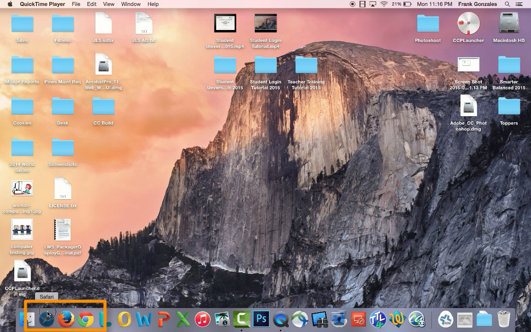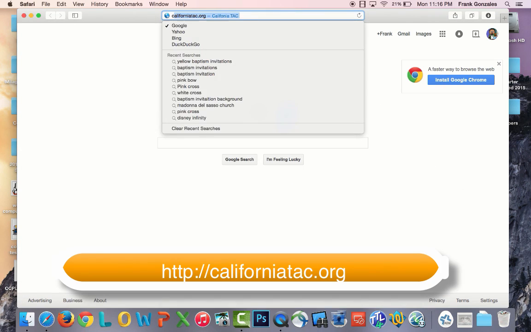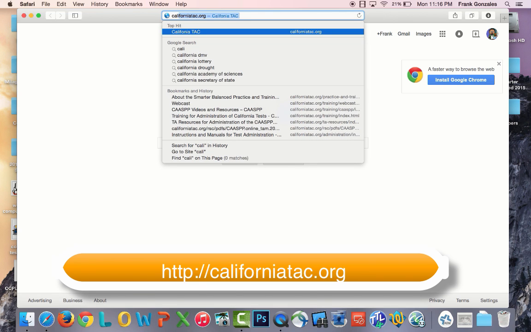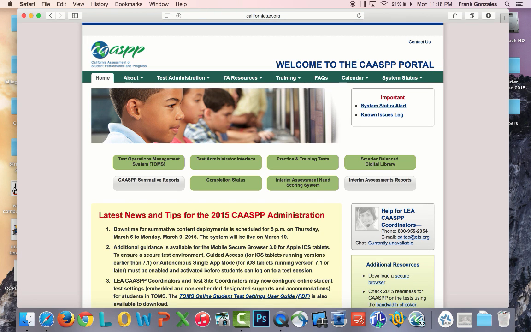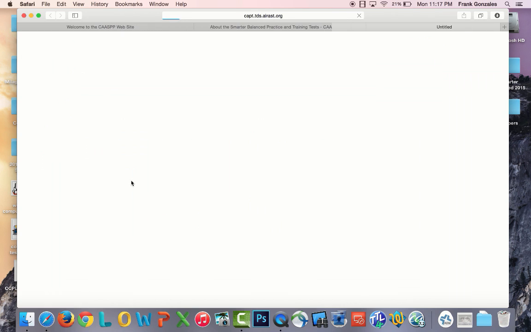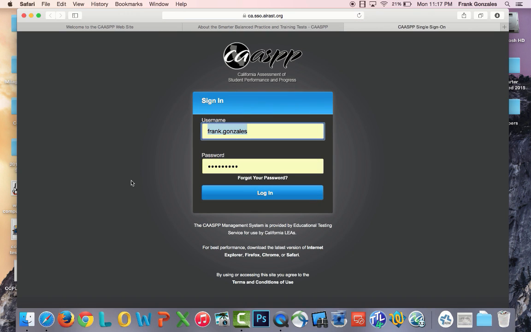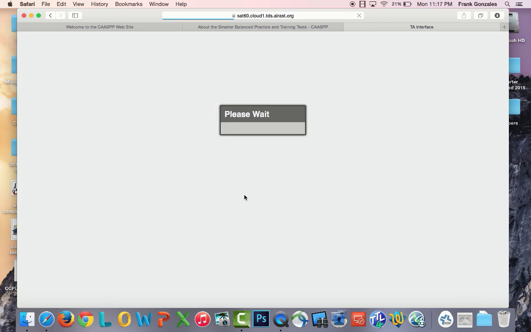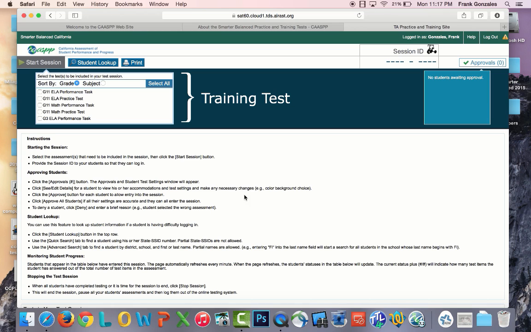Next, using any browser, go to the following link. On the CASP homepage, click on the Practice and Training Test button. Click on the Test Administrator Practice and Training Site button. Sign in using your TOMS credentials. Once logged in, you will know you are using the training site by the words Training Test and the tricycle icon above the session ID.